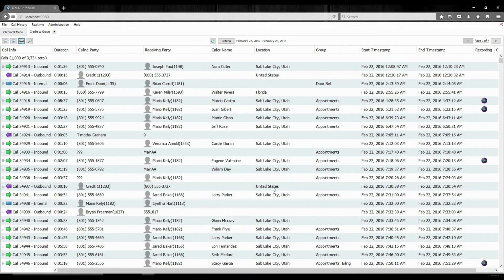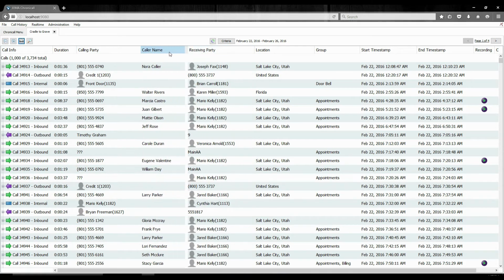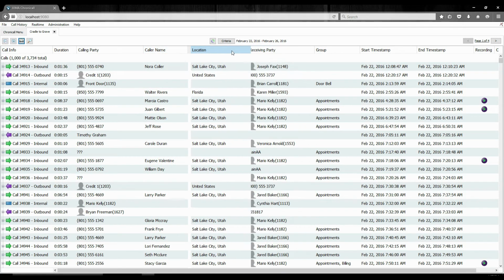Now, what I want to show you here is this. Most people see these headers and take them at face value. Of course, they are showing me great information. I can see caller name, calling party, location, all sorts of great things. One thing I do want to point out is you can move these around. If I want to sort my columns or essentially move them around to fit a specific layout that I want to see, I can do that.